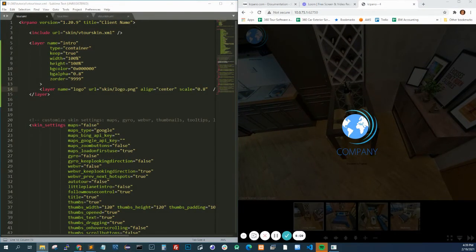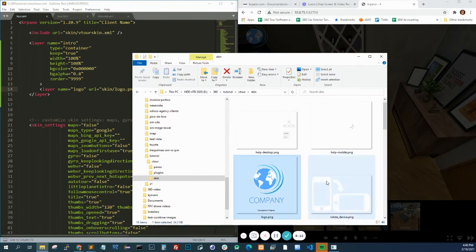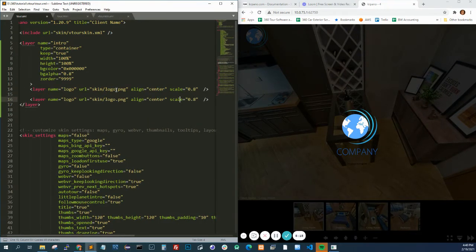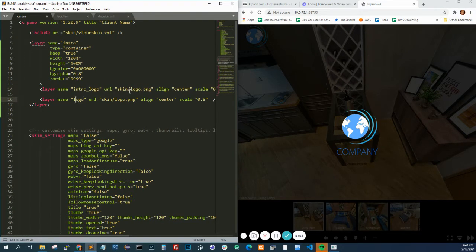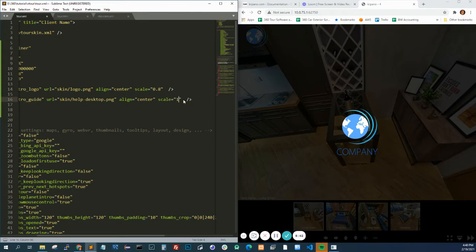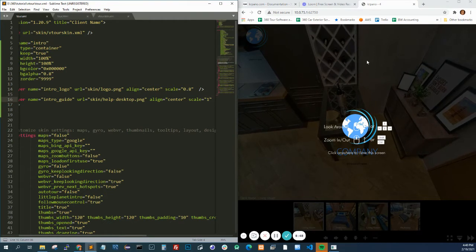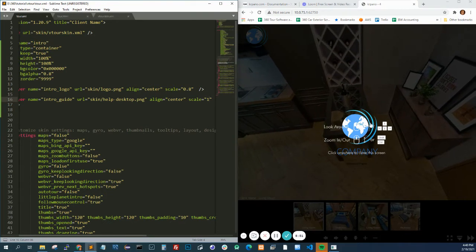It's in skin, under skin, together with the logo. I'm gonna add it here. Just gonna copy this code. I'm gonna call it, let's call this intro logo so that we won't confuse it later on with the other elements. Intro guide, and then this is help desktop. What's gonna happen is it's gonna be in the same position as the logo. So what we do is we move the logo up and the instructions down.